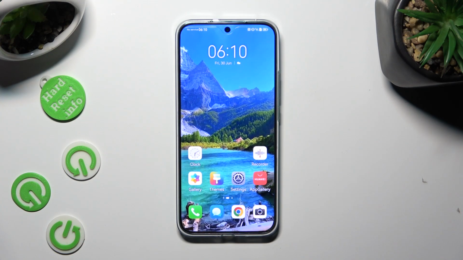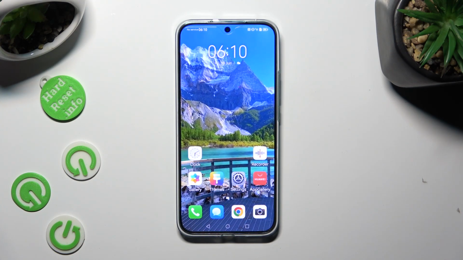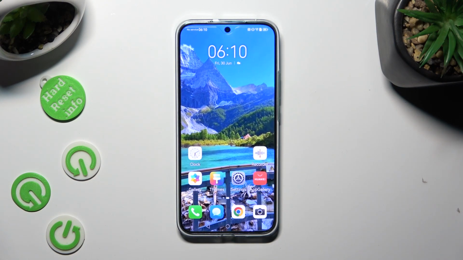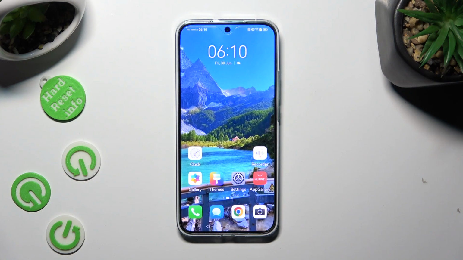Hi! In front of me is Huawei Nova 11 and today I would like to show you how you can add a picture to a text message on this device.